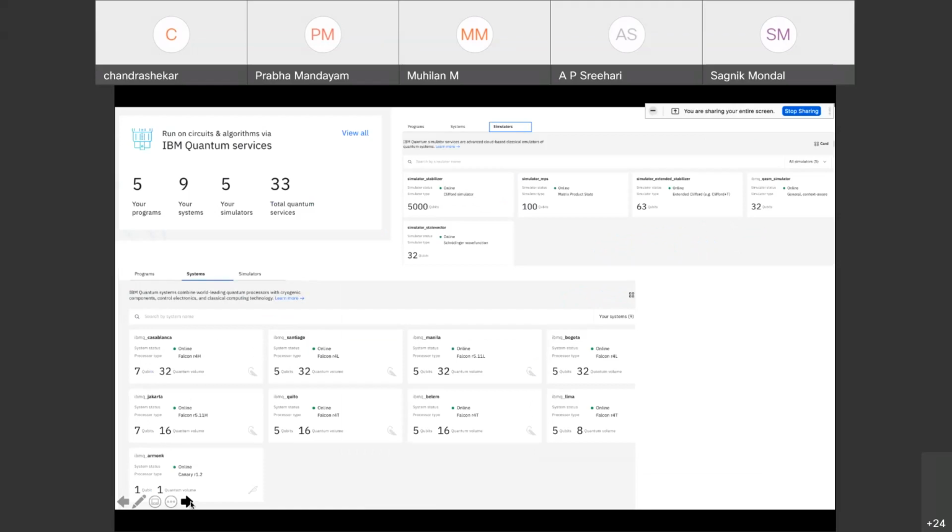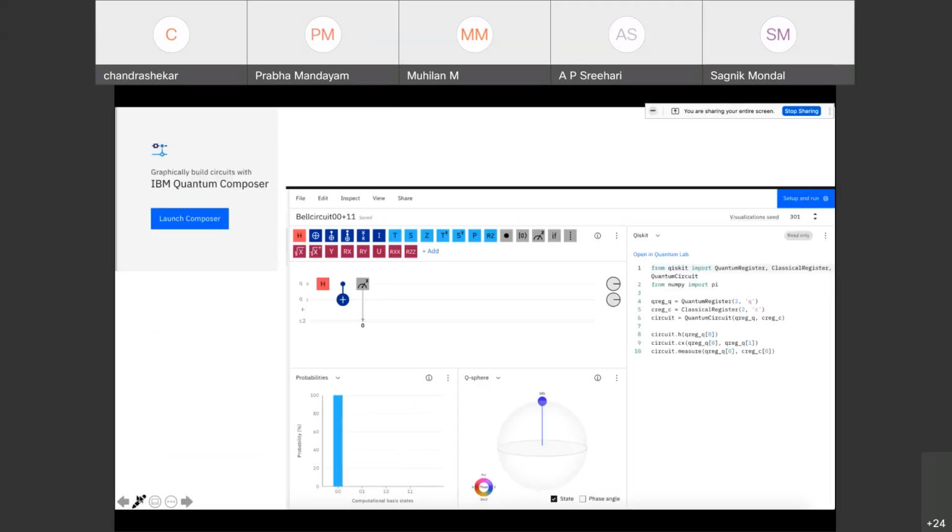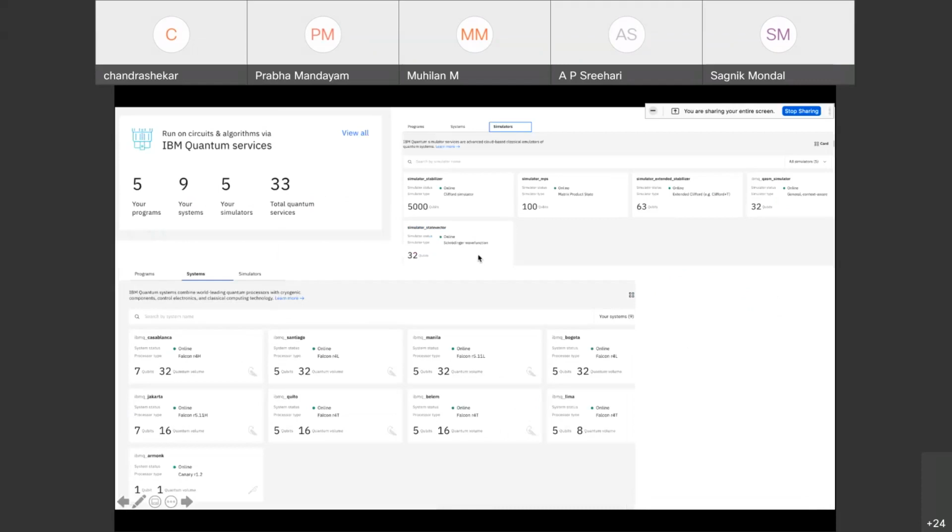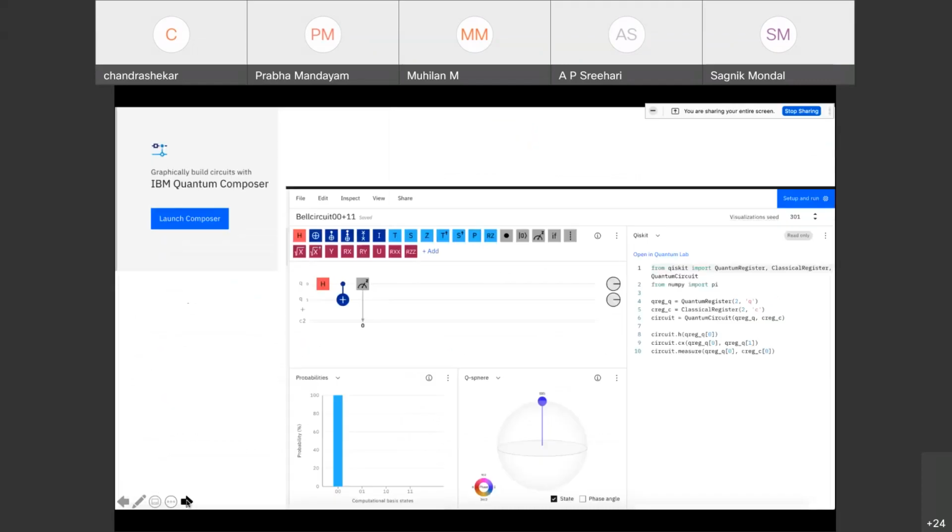Okay. So this is exactly what I showed you before. So it says I've written 5 programs so far, and I have 9 quantum computers and 5 simulators. So you can see that there are 5 simulators starting from 32 qubits to 5,000 qubits. Okay, so the 5,000 and 100 qubits are actually quite good. If you can make use of it, you can solve some real problems on them. But it will still be a simulator. It will not give you exact results like a quantum computer.